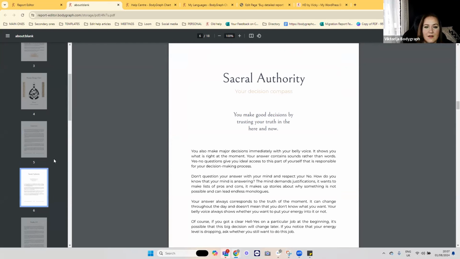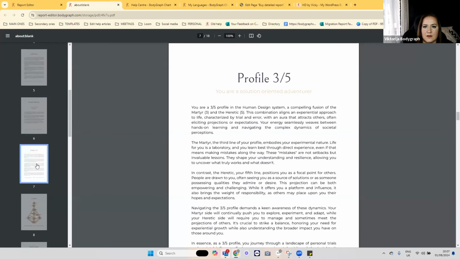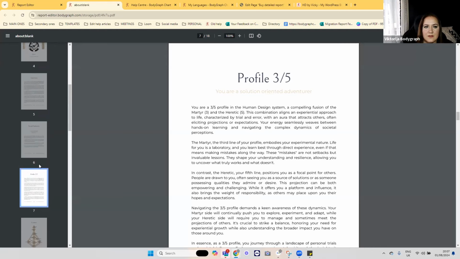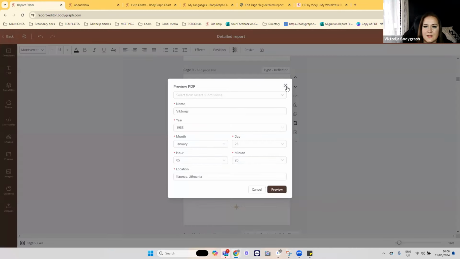As you can see, I cannot see any unnecessary pages, such as the manifesto page or any other authorities that are not mine. So it combines perfectly the report that is relevant for me with my human design properties. This is where automation happens.